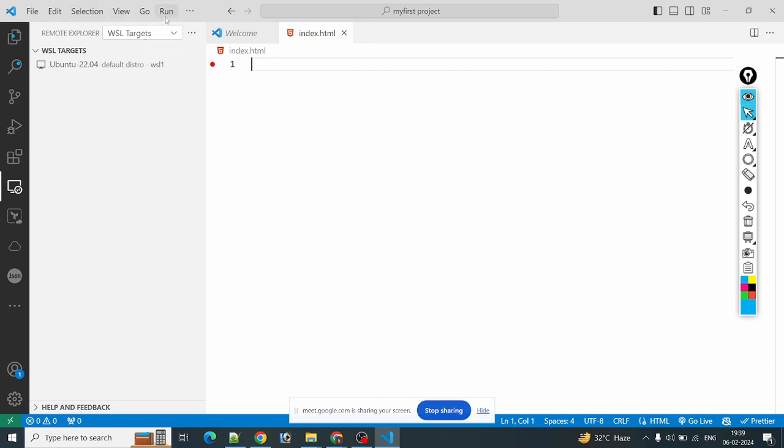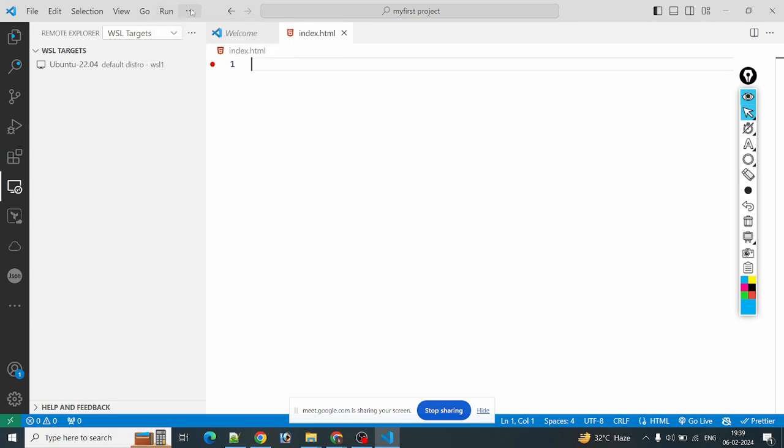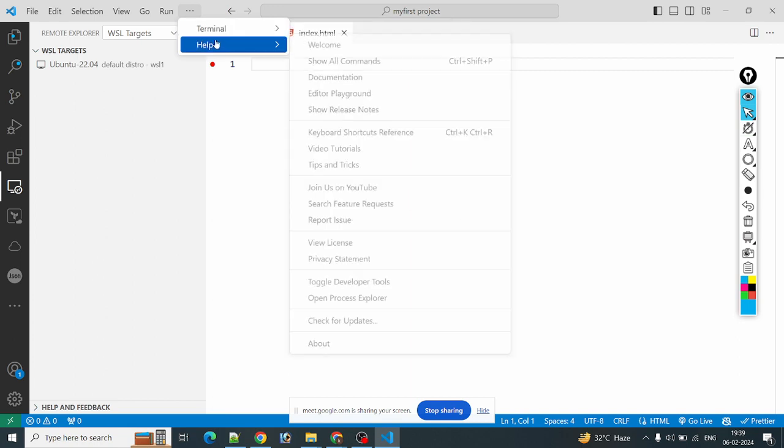Next, going to the run section, you will find some options we are going to use: start debugging and run without debugging. These are helpful menus because by using them we can run our web page and test it locally. We also find some more things in the terminal and help sections.